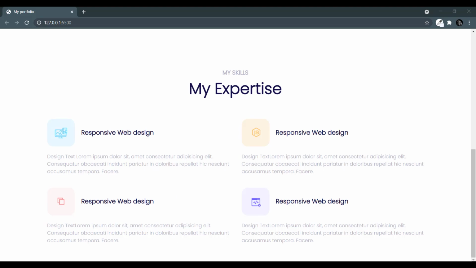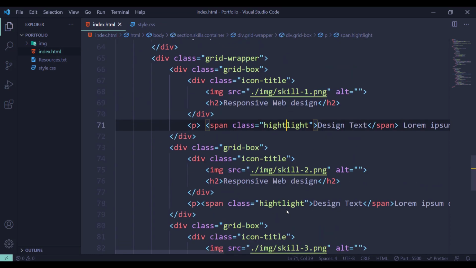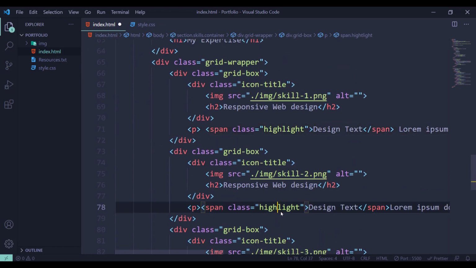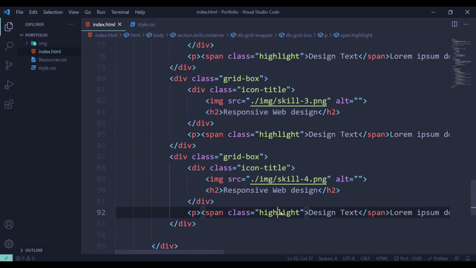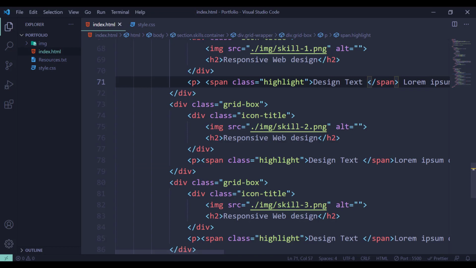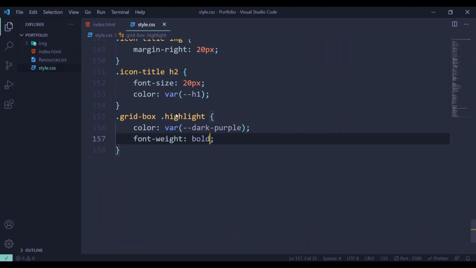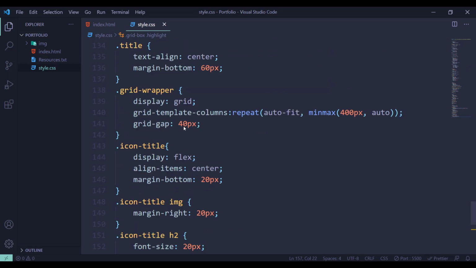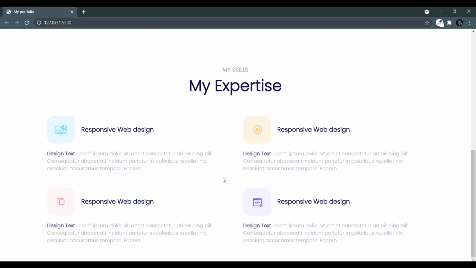Nothing happened. Inside our HTML file, let's see highlight. Oh, we misspelled it. Remove the T. And have a little space here. Now you can see our design is ready. Inside our grid wrapper, let's make the grid gap 50 pixel. Okay, now this is awesome.